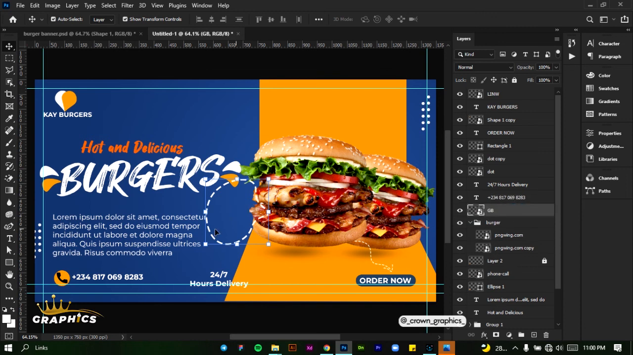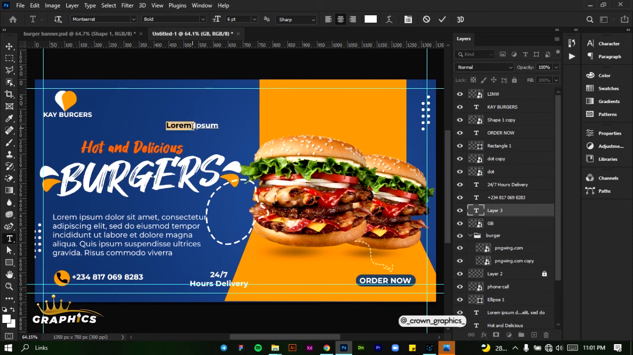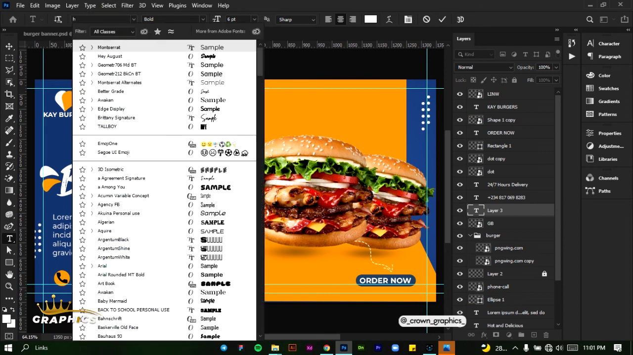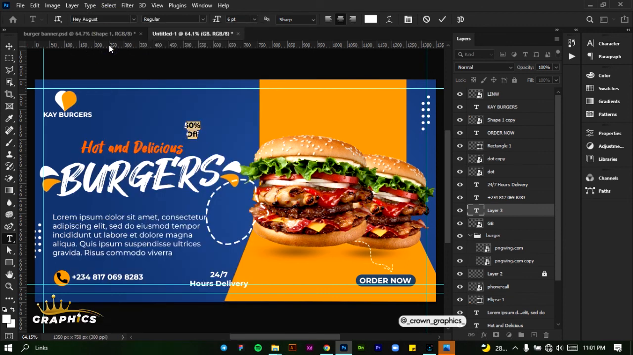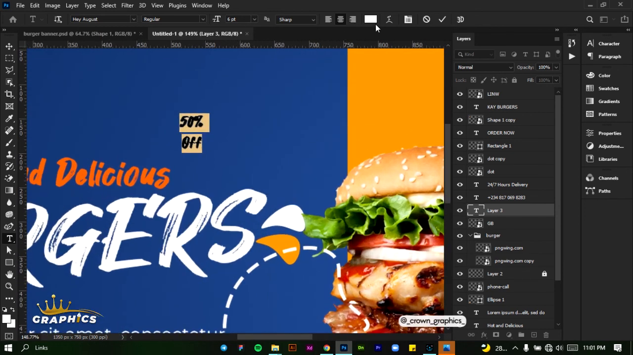So we're going to be adding a 50% off tag. So click on type tool and type 50% off. So using our Hey August font, type it in Hey August font, and I'm going to zoom into this part and click on our tick mark.